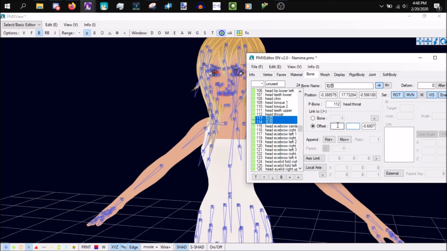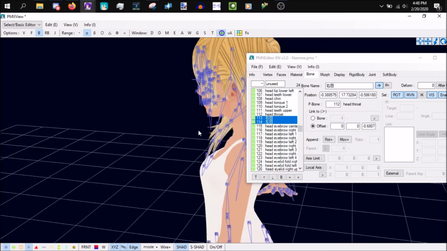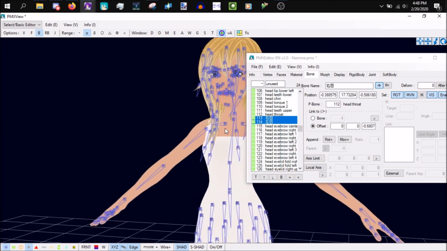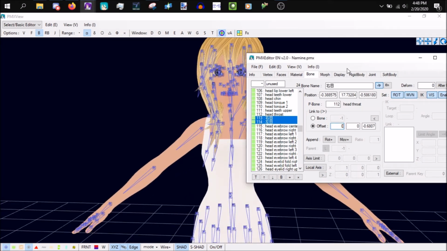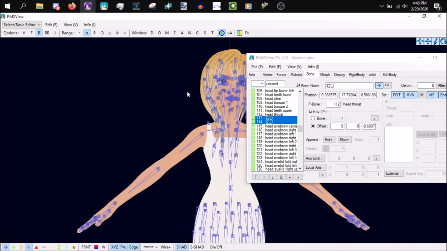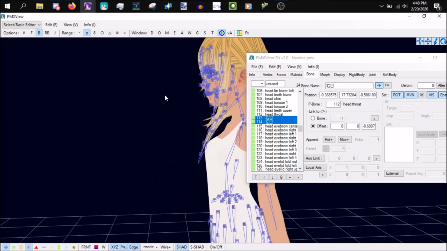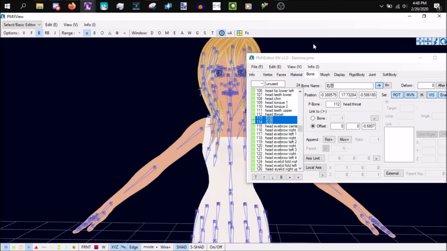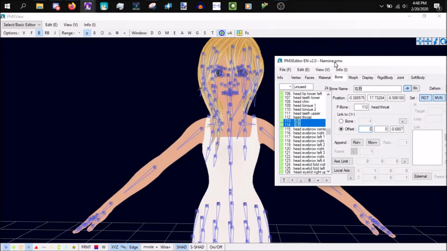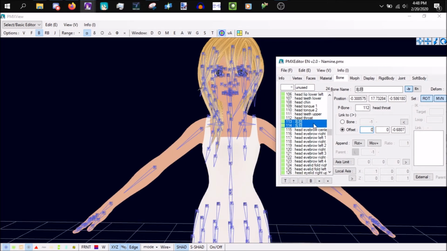Just delete these and replace them with 0 for the eye bones, because then they're just pointing forwards and not in a different direction. And that's the basic part. Now comes the slightly annoying part.